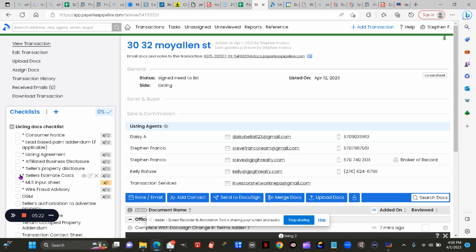Every 2 years, the state comes in. I got to open this up and I got to say, hey, let's look at a few files. Let's look at a pending. Let's look at a listing. Let's look at a closed. And they'll say, oh, I see. All the documents are there. Don't know how deep they go. I have not been audited yet, but that's the whole point here. Anyway, that's kind of what this is about. This is what Paperless Pipeline does.